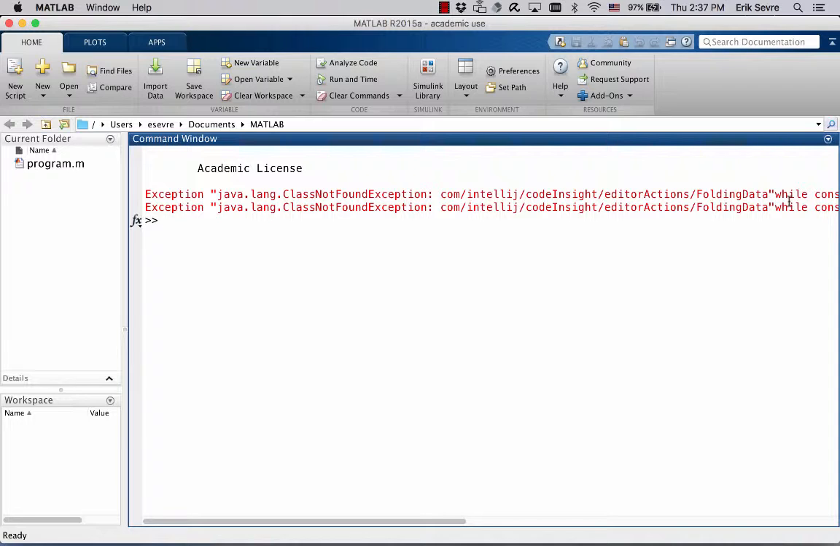Today we're going to be looking at creating functions in MATLAB. MATLAB is actually very easy, I think, for creating functions, and it will do most of the work for you. So you can see here we have MATLAB up. I have some sort of Java error. Everything appears to work, so I'm going to ignore it.